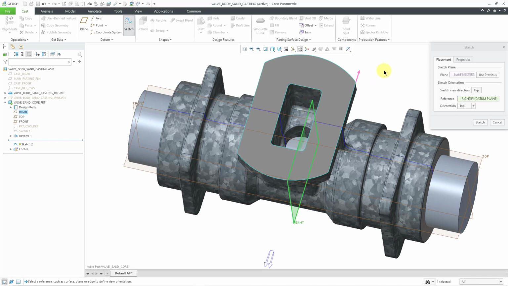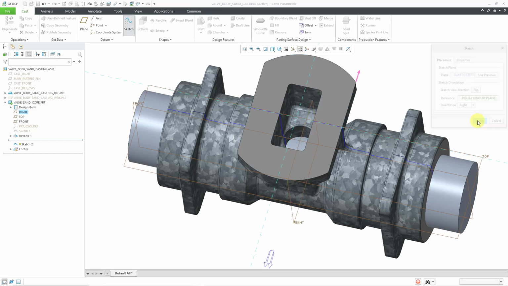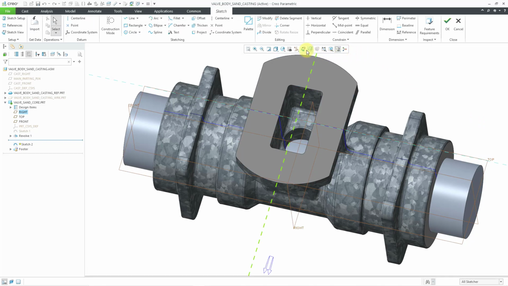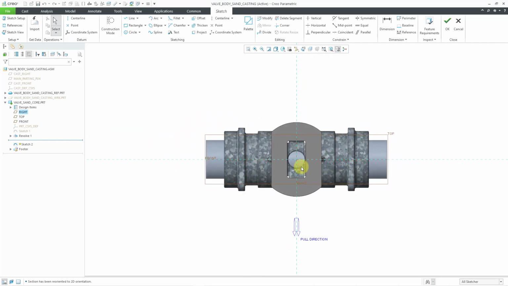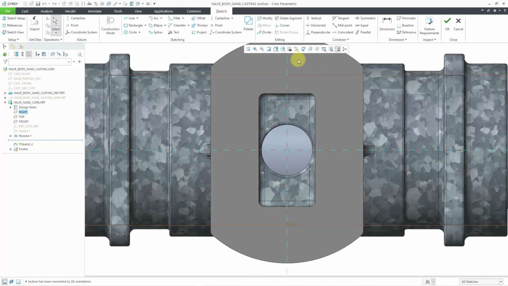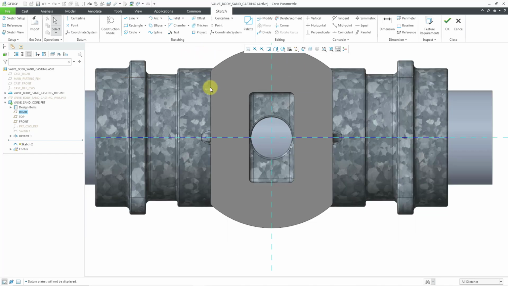And I'm picking that just so I get a sketch reference there. And I want that datum plane to face the right side of the screen. And let me hit the sketch button. Let me go to my sketch view. And for this one, let me turn off my datum plane visibility to unclutter the screen a little bit.